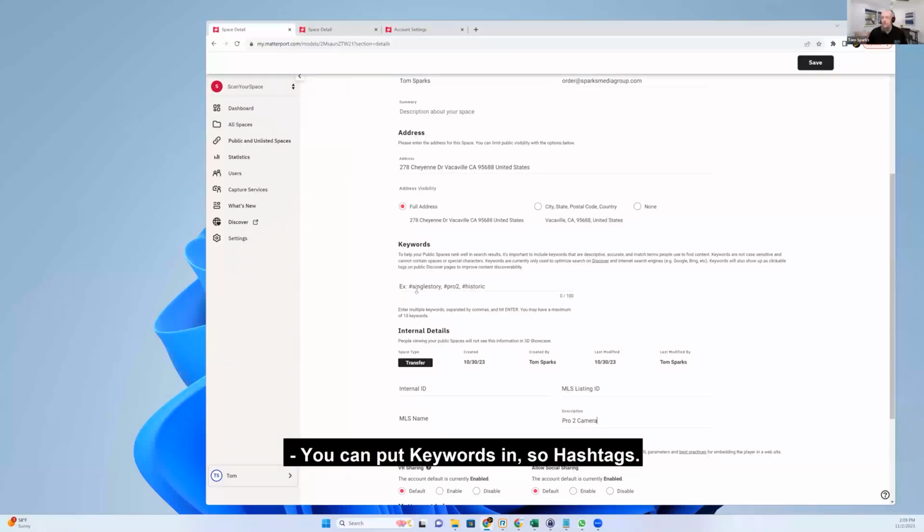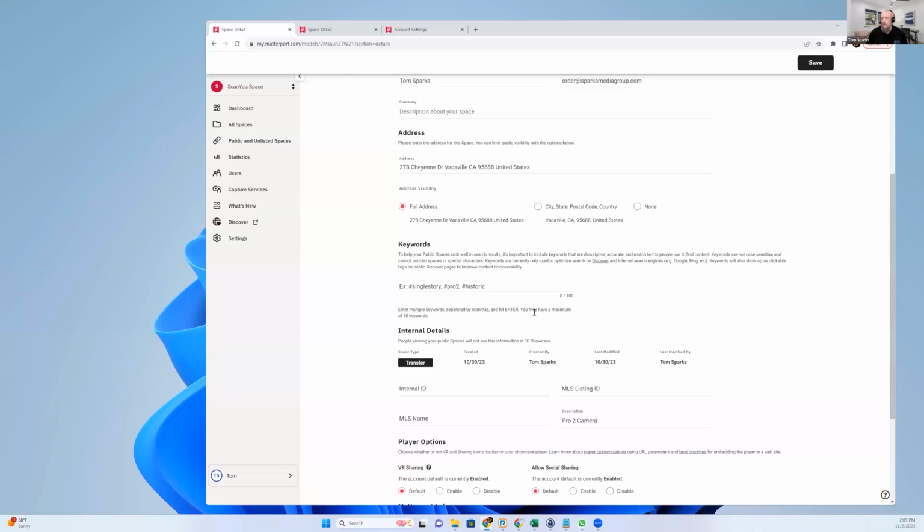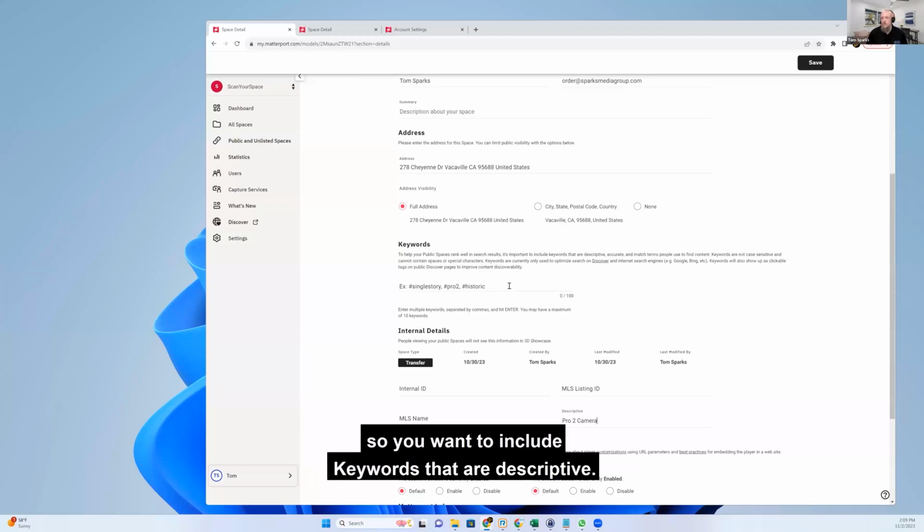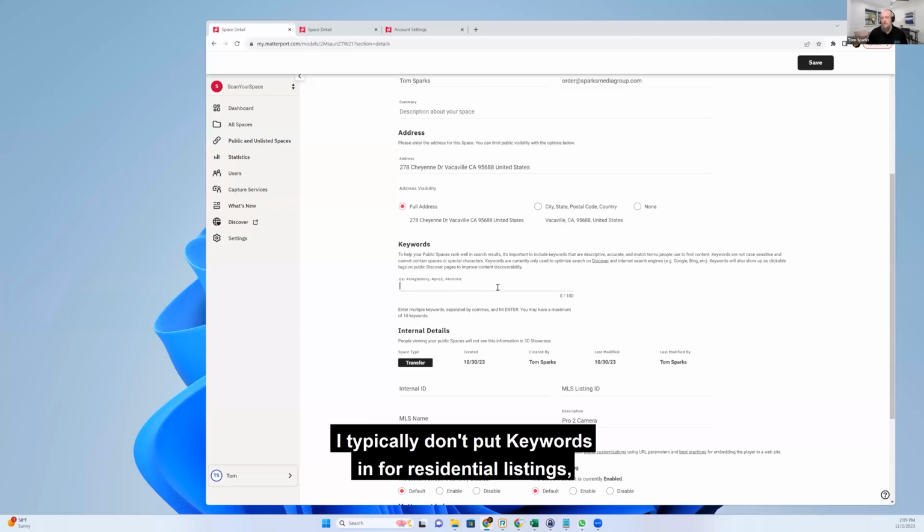You can put keywords in, so hashtags, and this says that it will help your public space rank well in search results. So you want to include keywords that are descriptive. I typically don't put keywords in for residential listings, but I will do it sometimes for the commercial spaces.